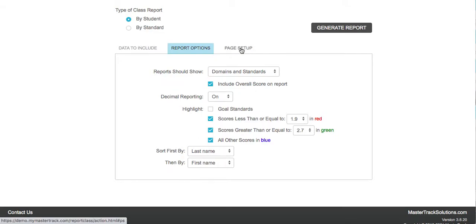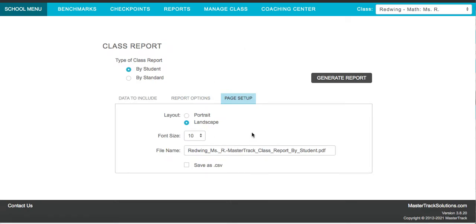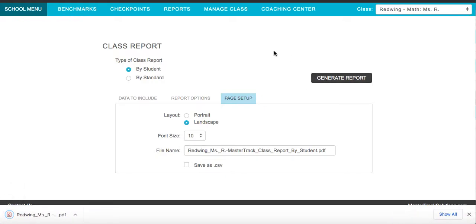And then last but not least, if you're going to print it, you might want to go into page setup to decide what you would like it to look like. So once I have customized my report, I'm going to go ahead and click on Generate Report. That's going to automatically create a PDF for myself. And then I'm going to click on it and open it up.